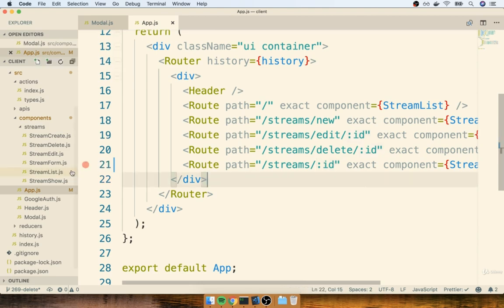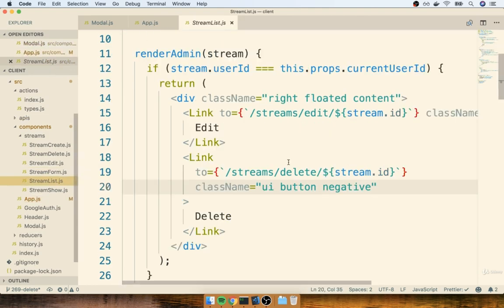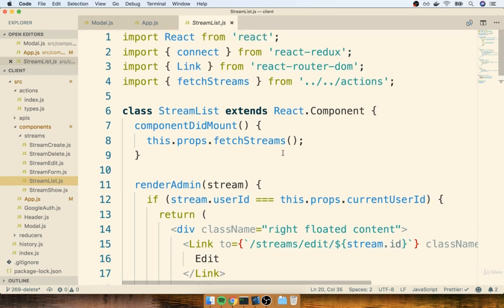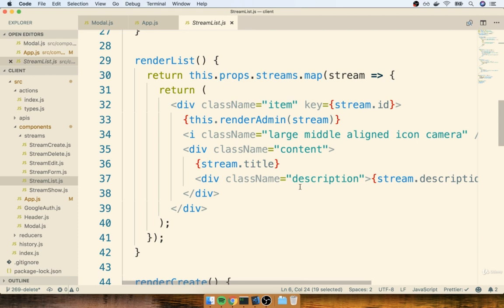So in order to do so, I'm going to open up my stream list file. Here's stream list. I'm going to scroll down a little bit and I'll find render list right here. So inside of render list, we've got the div that contains the stream's title. So we're going to want to wrap that with a link element from React Router DOM, so that whenever a user clicks on that title right there, we attempt to navigate the user over to the appropriate page.